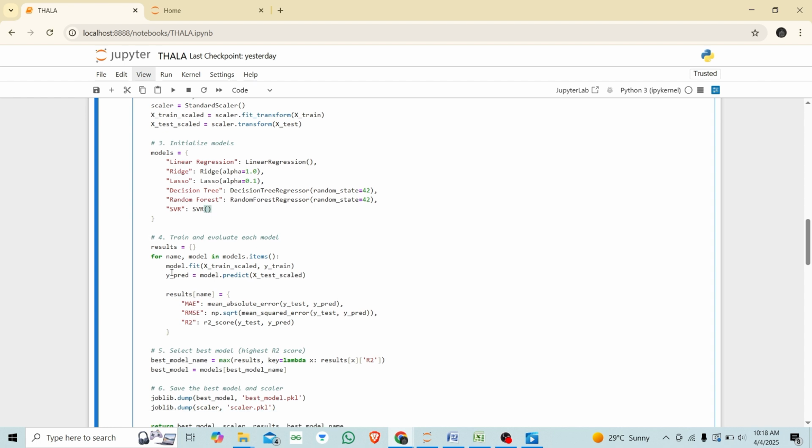Now we will come to step 4. So we will loop through each model, train it on the scaled training data and make predictions on the test data. We then calculate three metrics for each model: mean absolute error, root mean square error, and how well the model explains the variance in the data, that is R square. Once all the models are evaluated, we pick the one with the highest R score.